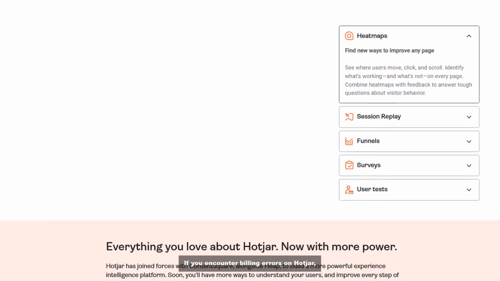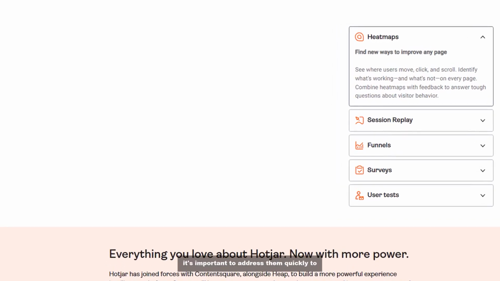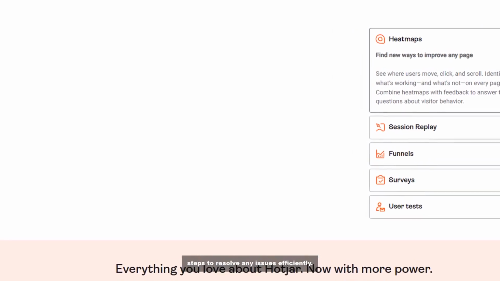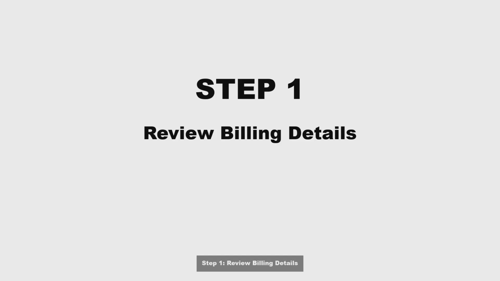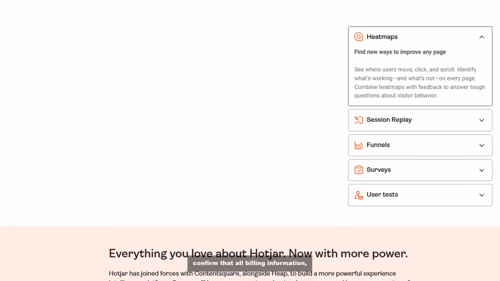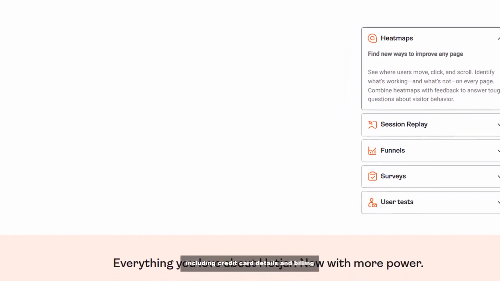If you encounter billing errors on Hotjar, it's important to address them quickly to ensure uninterrupted service. Follow these steps to resolve any issues efficiently. Step 1. Review billing details. Check your account settings on Hotjar to confirm that all billing information, including credit card details and billing address, is accurate and up to date.